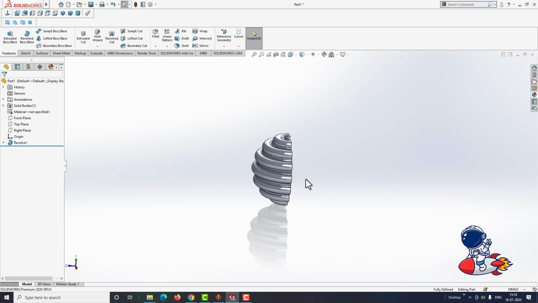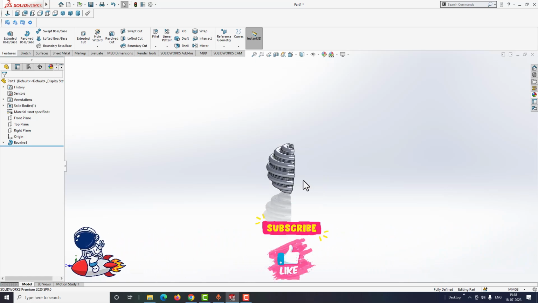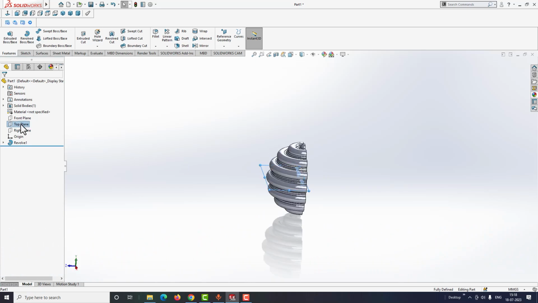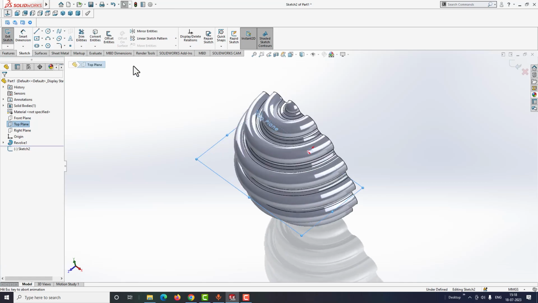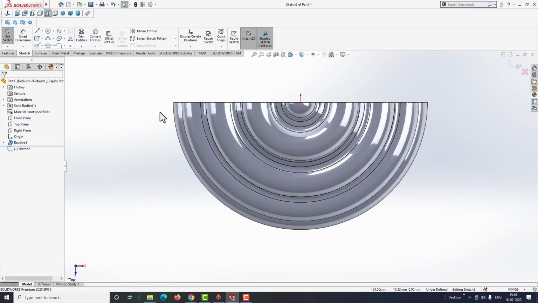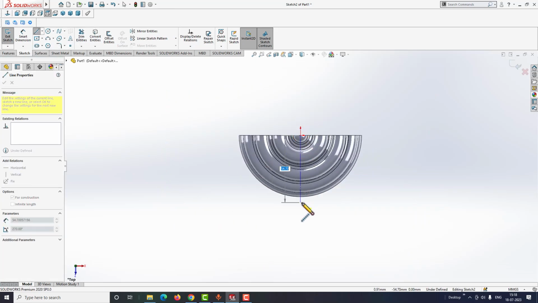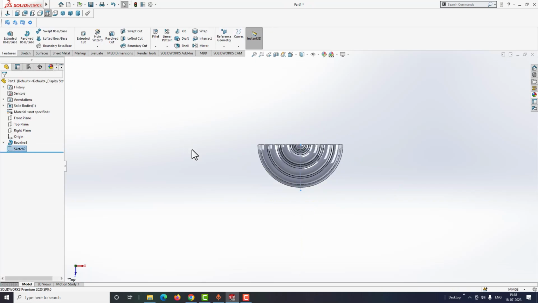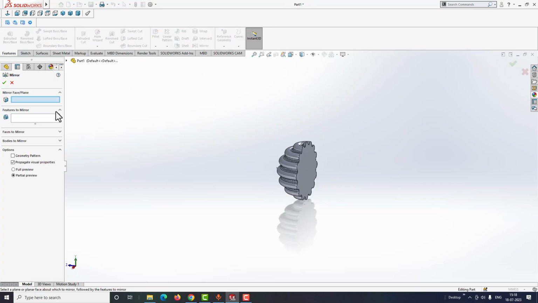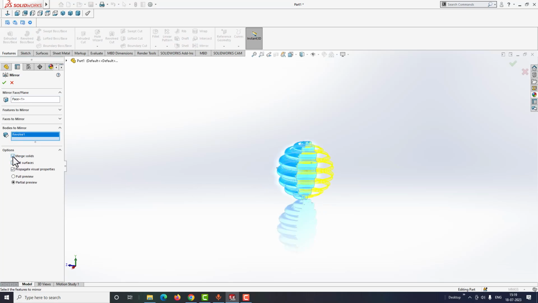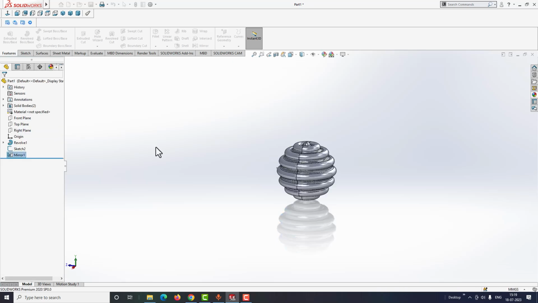Now there are only a few simple steps that you have to follow to complete the full model. Take the top plane option and go to normal view and then create a center line like this and then exit the sketch. Take the mirror option again and then select the face. Under this bodies option, select this body and uncheck this merge solids and then click on OK.